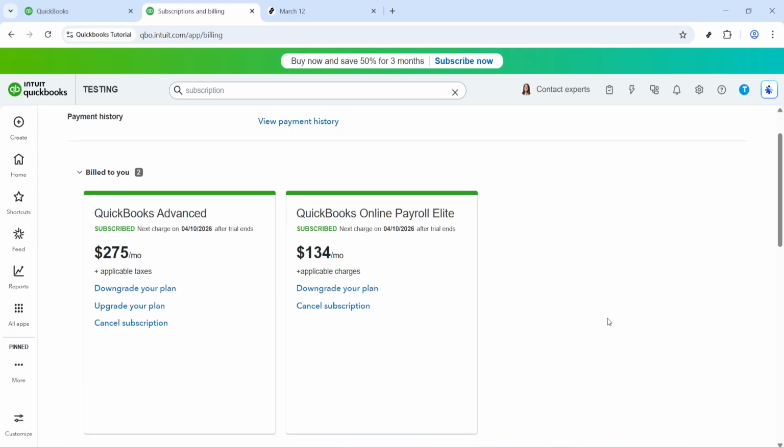Follow the on-screen steps, confirm the reason if asked, and complete the cancellation. Look out for a confirmation email to keep for your records.